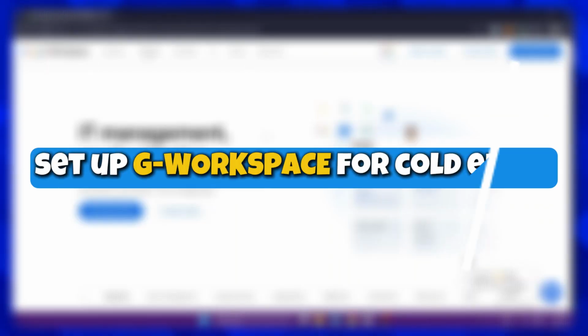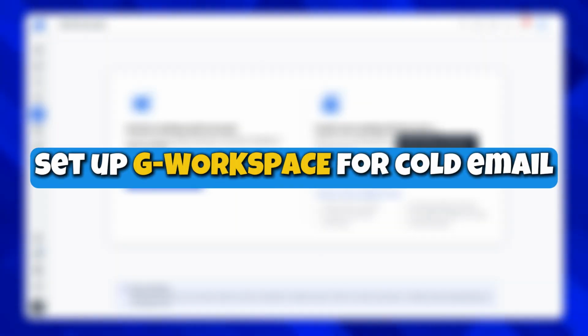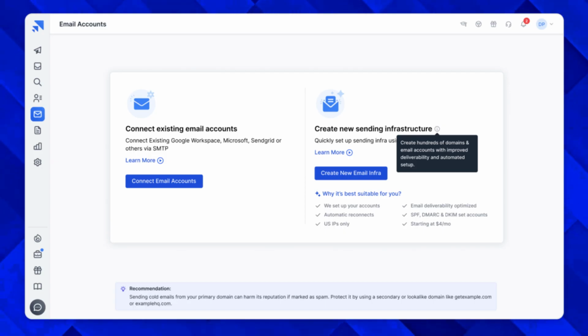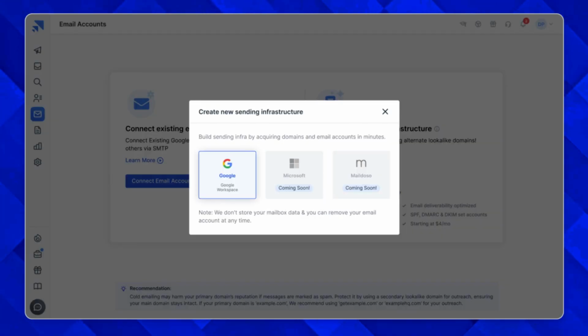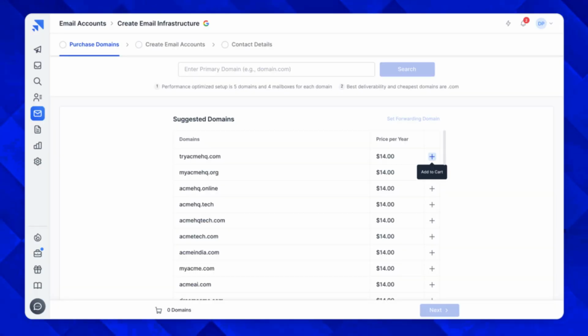If you want to use Google Workspace for cold email outreach, here's how to set it up the right way. Start by signing up to Google Workspace and choose whether you'll use an existing domain or purchase a new one. Create your administrator account and your first business email address such as hello@yourdomain.com.